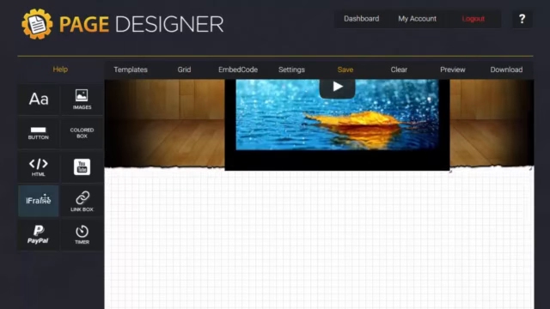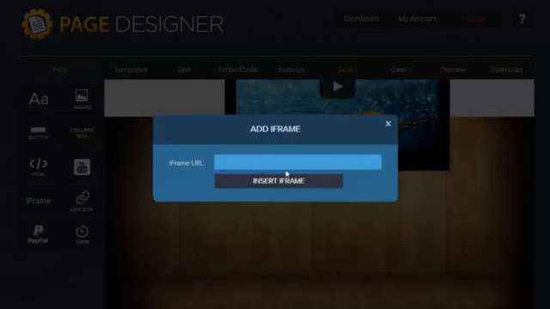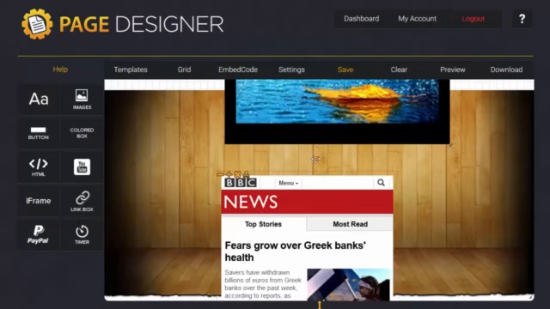The next one is the iframe. I'm going to drag this background down again. Next one is iframe. So this is to add another page inside your main page. So I'm just going to pick a random site. So you could put some kind of a feed in here.